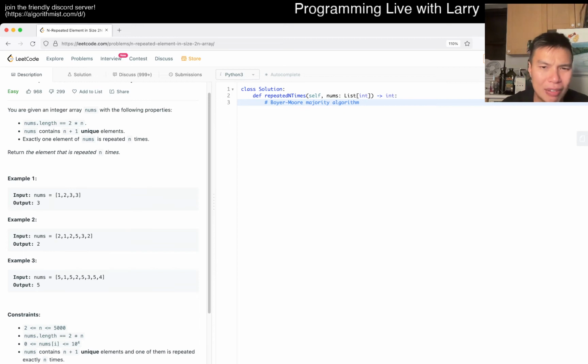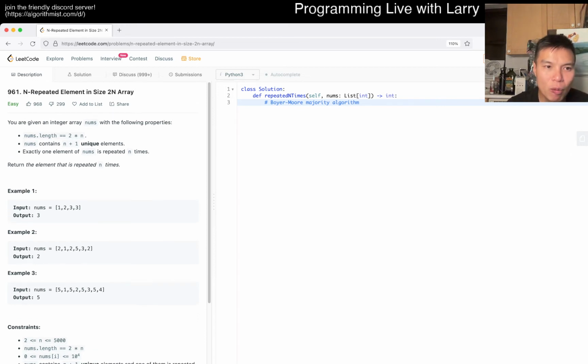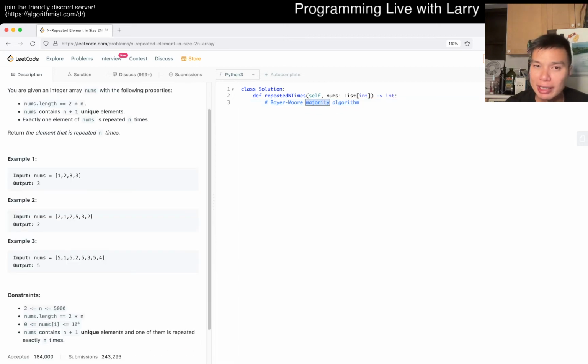I'm just going to do the Boyer-Moore. I think the Boyer-Moore is right, though. We'll see. In this case, because one element is repeated n times, you don't even need the majority part. Now that I think about it, you only need an element that's repeated twice. So I think the Boyer-Moore even lets you do that. Is that true? Maybe not. Maybe Boyer-Moore only goes up to n over 2 plus 1.